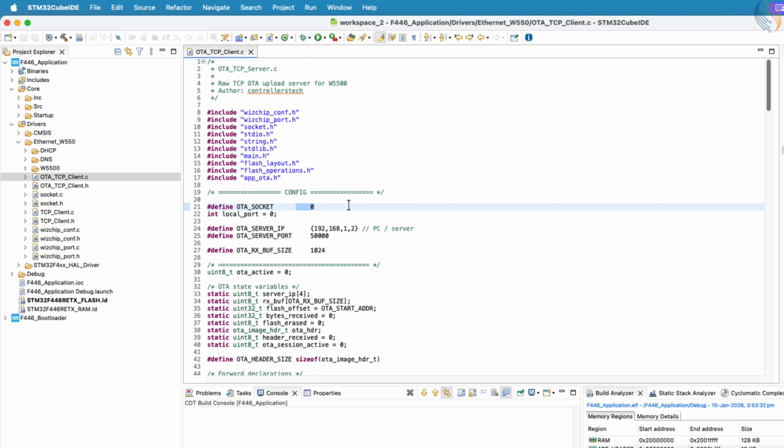The W5500 module supports up to 8 hardware sockets, and in this implementation, I have assigned socket 0 for the TCP client. The local port is the port number used by the client, and you can set this value to almost anything you prefer. Next, we define the OTA server IP address and port number. These values correspond to the TCP server that will send the OTA file to the STM32. In this case, I am running the TCP server on my own computer, so the IP address here is simply the IP address of my computer.